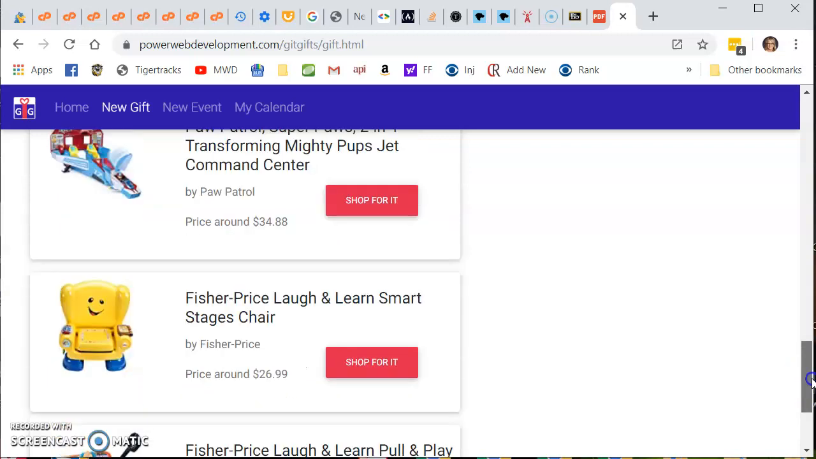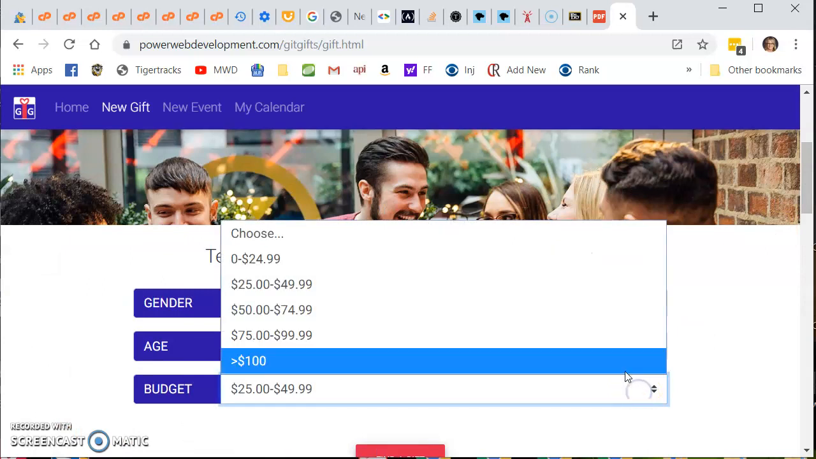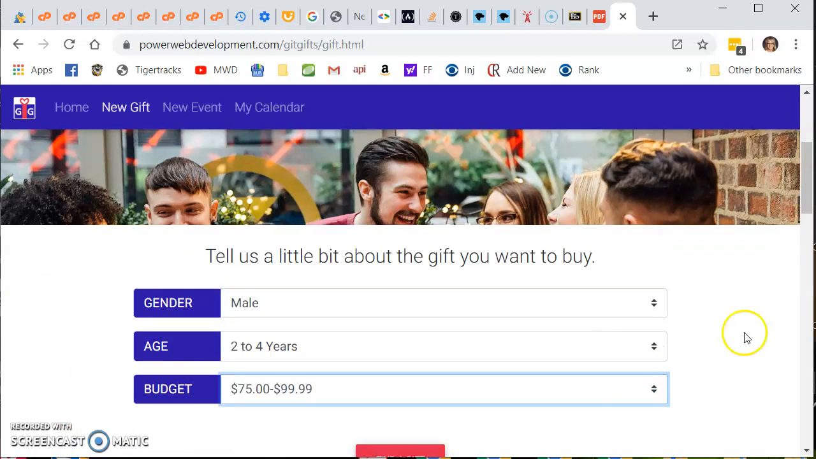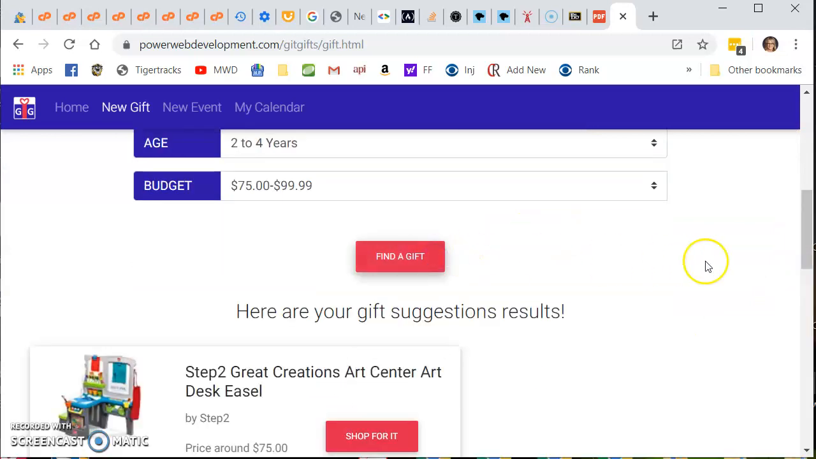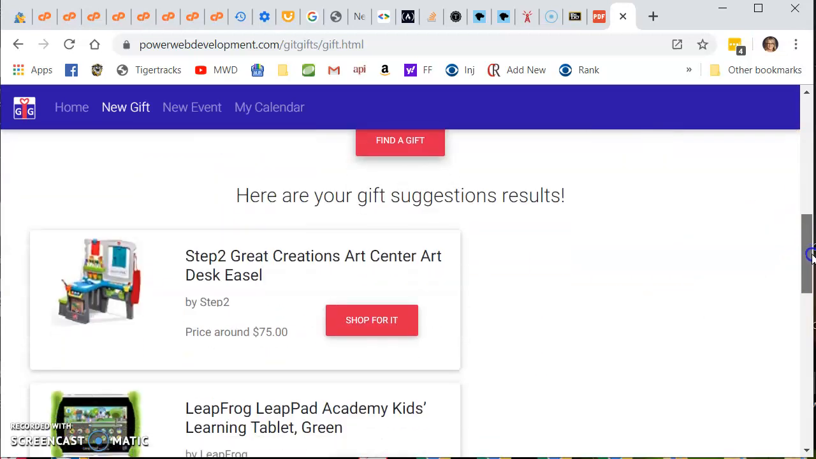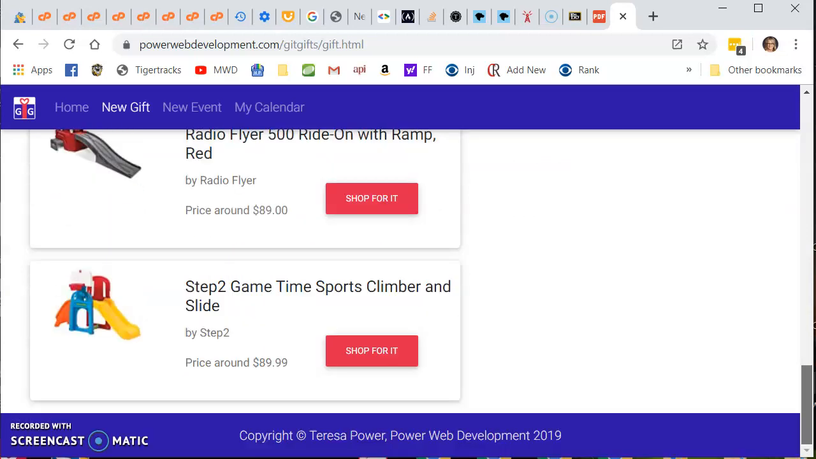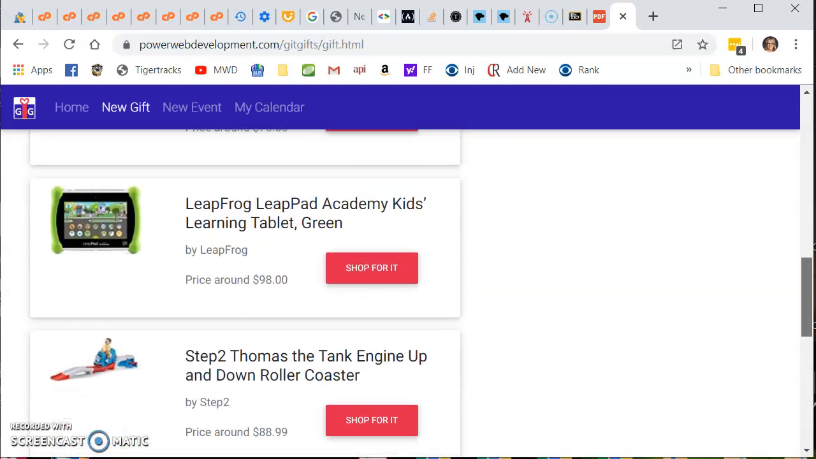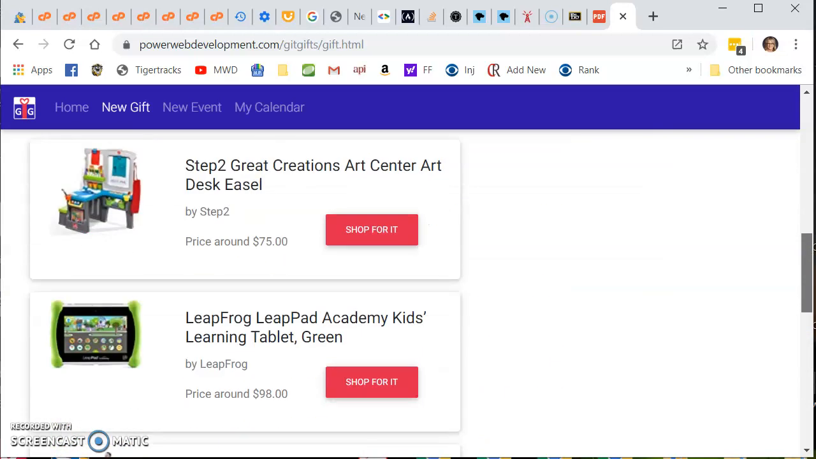If you decide that this is not what you're actually looking for, and you'd like to spend a little bit more on that person, you can click again, and it will repopulate the div, and then you have some new ideas.